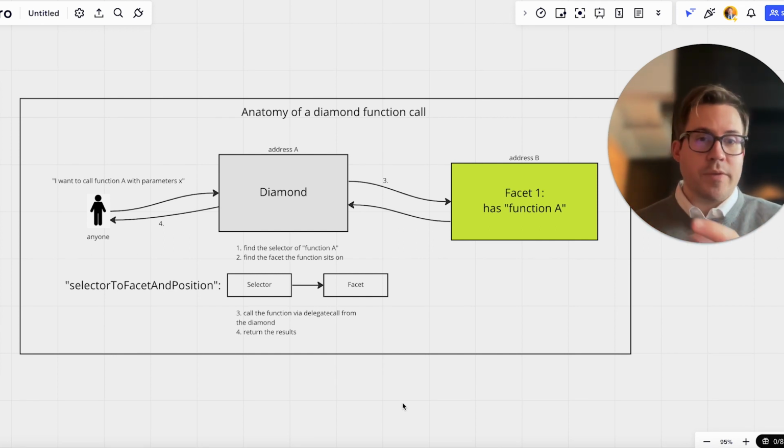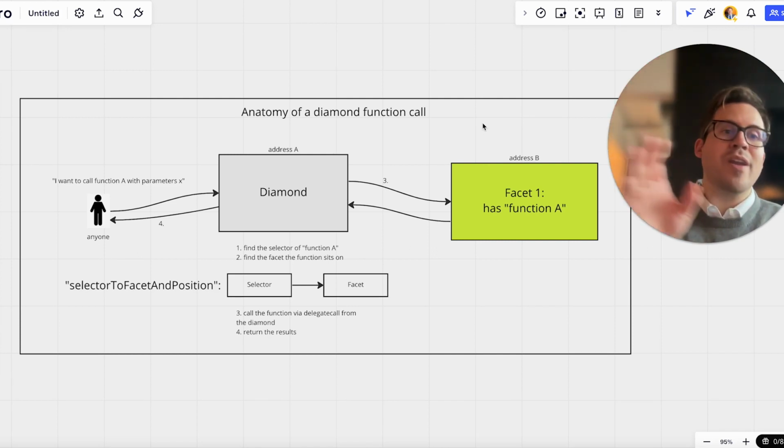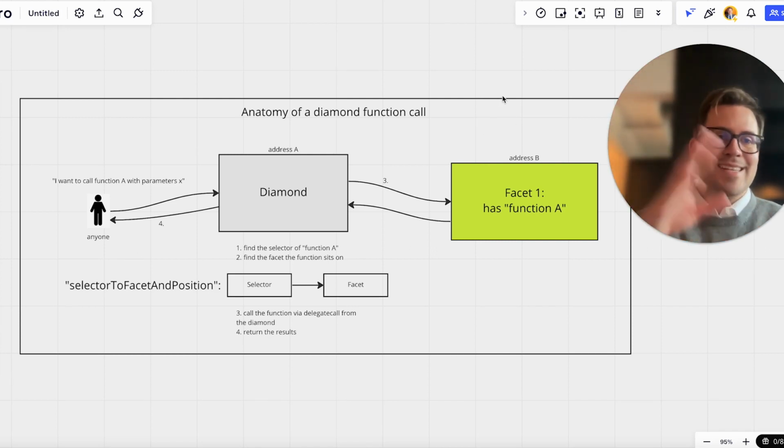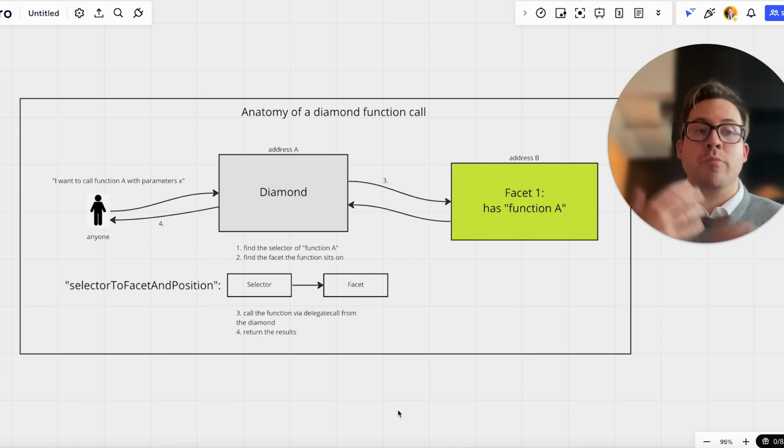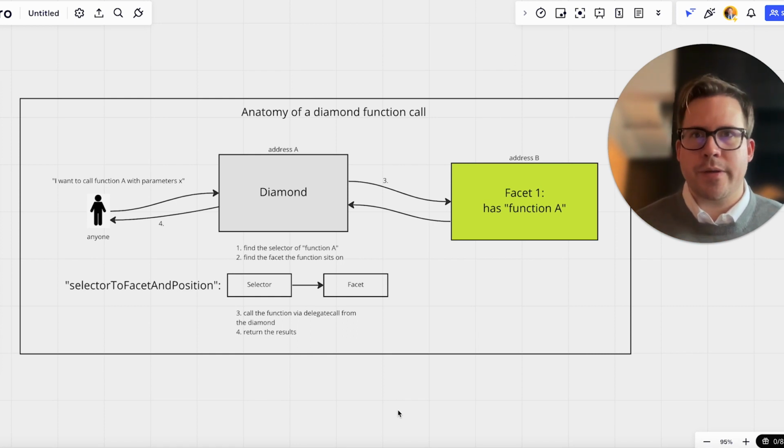So notice how this can really be generalized. We can have facet 2, facet 3, facet 1000 with function Z. Okay, and the caller calls function Z. Right? They don't need to specify the facet, of course. It's all abstracted away. They just call the function, they get the results, everyone's happy. But you as a developer, you're more happy because everything is generalizable like this and you're not running into any contract size limit and whatnot, and everything is still contained within a nice framework. Good, so that's how to do a function call.